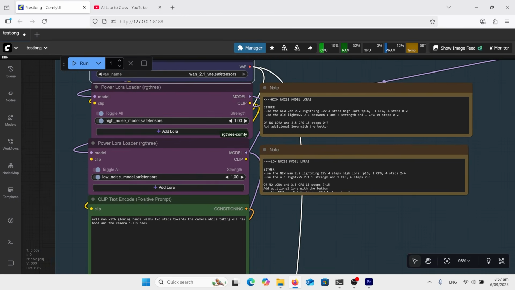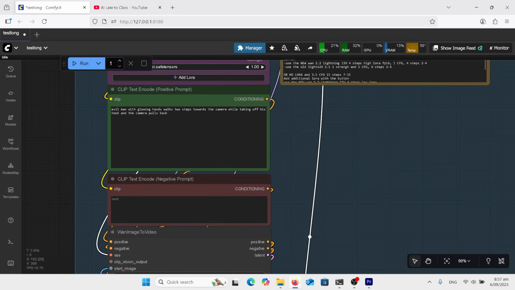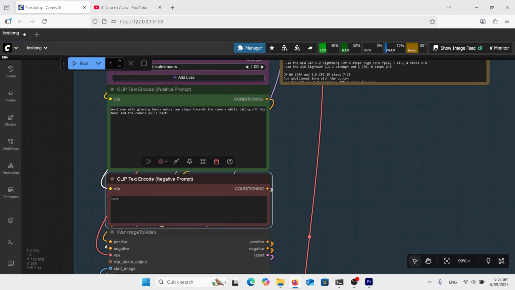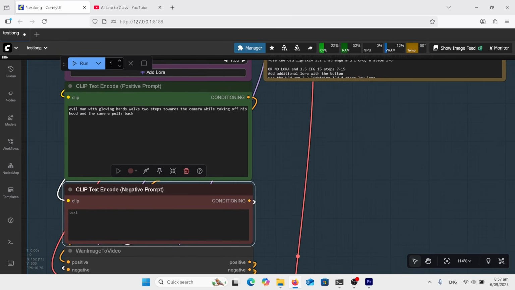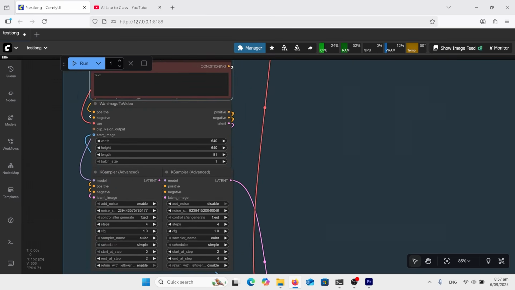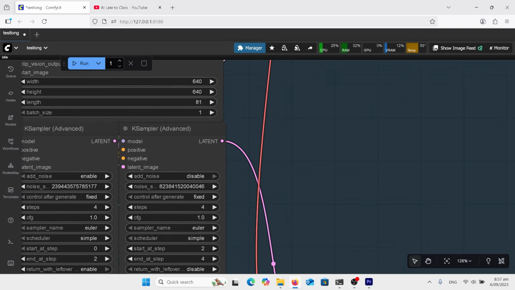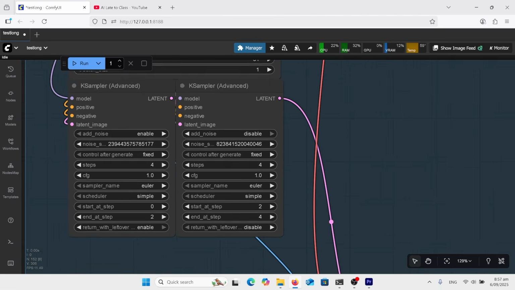There's your fast LoRAs. Here's your text prompt here, and in this case it's an evil man with glowing hands, walks 2 steps towards the camera while taking off his hood, and the camera pulls back. There's nothing in the negative prompt. You could do that if you want, but I didn't do anything. I've made the sizing for this 640 by 640 with the 81 frames length.